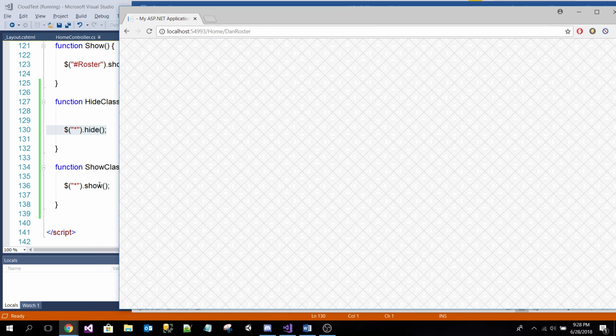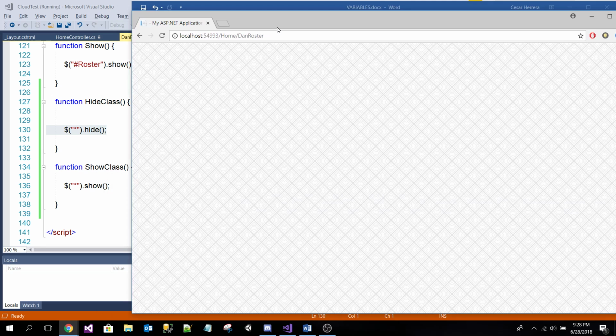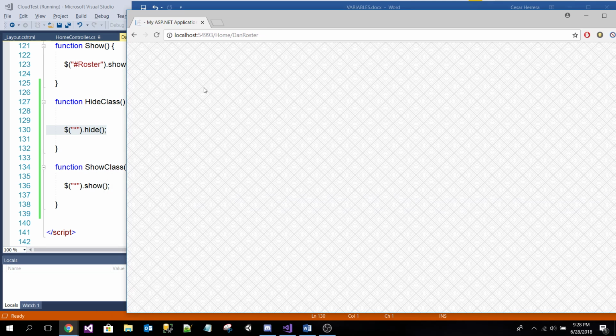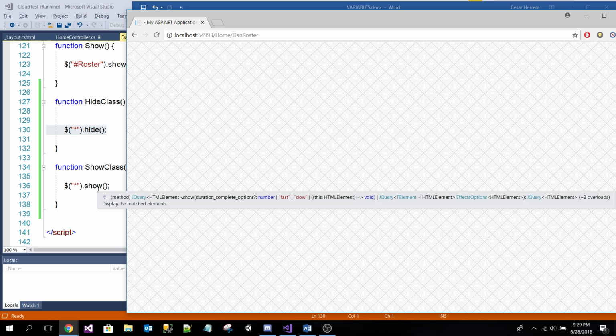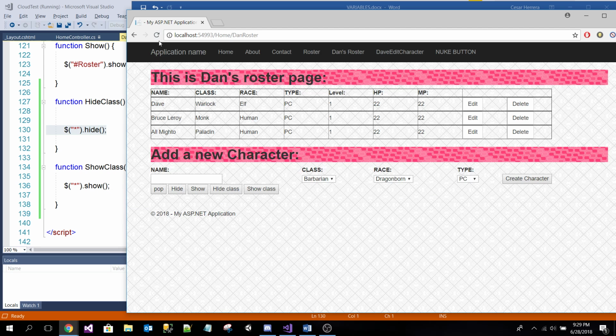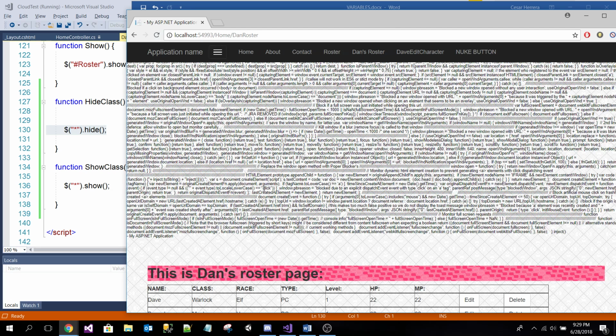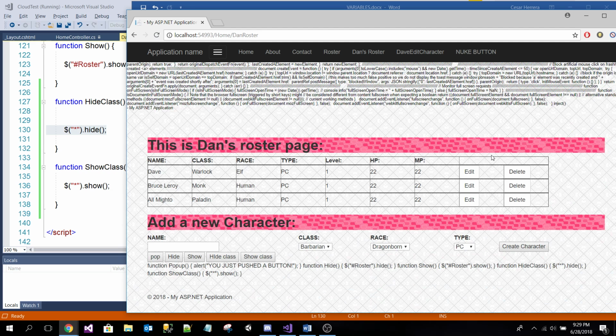What if we want to bring it back? Where's the show button? Whoa. It hid it, right? Because we had it hide everything, including the button that was supposed to show it. There you go, show class. Oh! This broke it because it shows everything. Holy crap. We broke it.